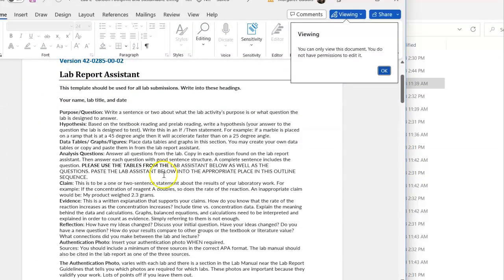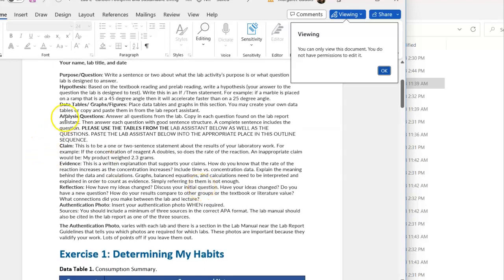It's not a full lab report, really. There are just a couple of headers that you need to include, and they tie to the rubric. So if you look at the rubric in the submission area, you'll see how these connect.